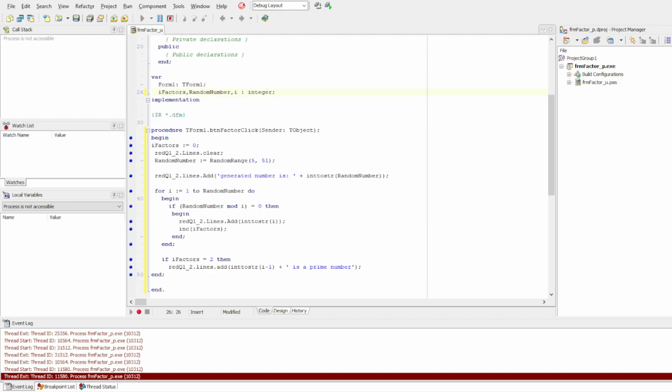Let's look at the code. I've used a TRichEdit called redQ1, and a random number variable, and yeah, that's it. Hope you guys understand.